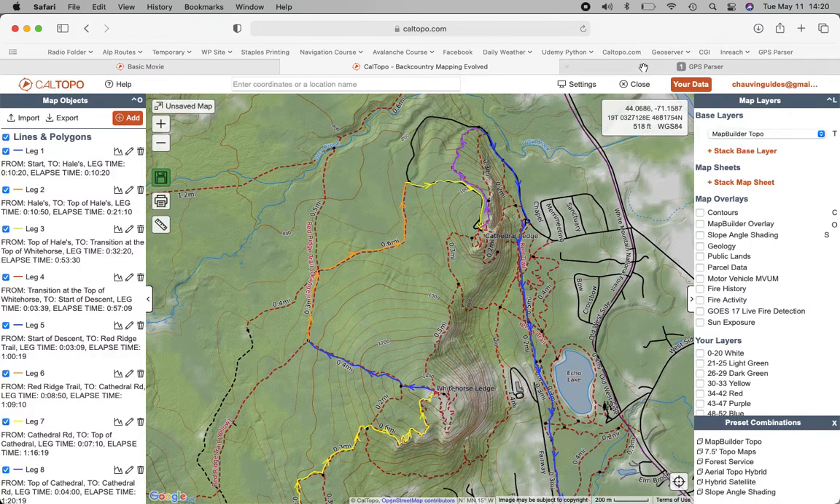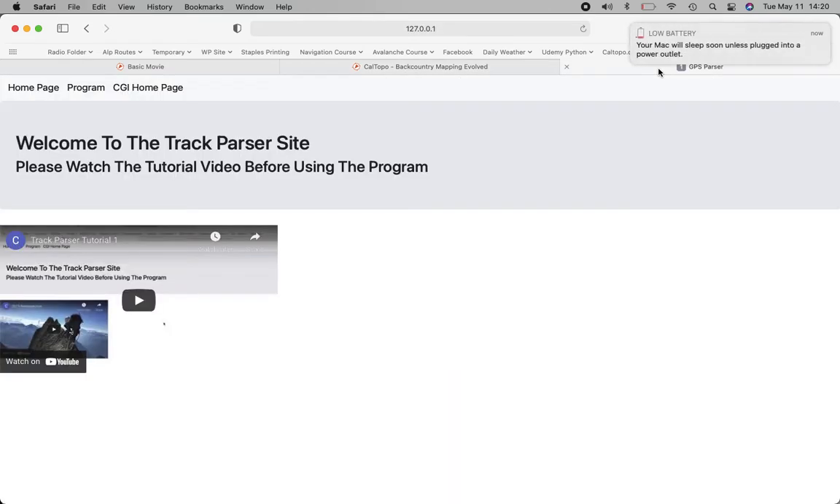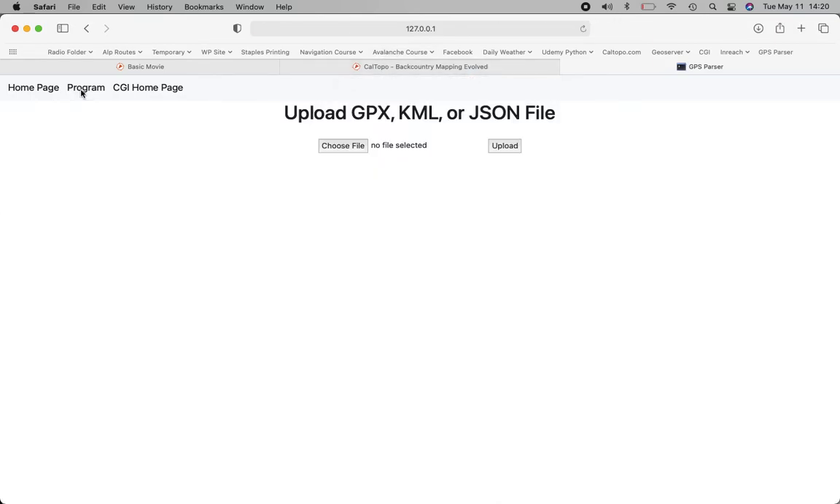Let's do a little demo so that you get to see how the track parser works. First you'll start from this home page. This home page will have the tutorial videos, as you can see, and then you click on Program. Once you click on Program, you'll be able to upload your track.